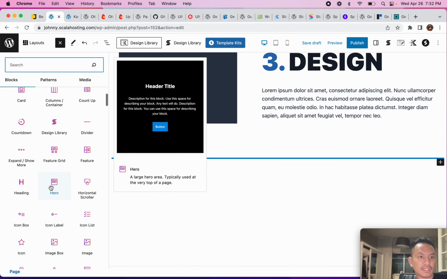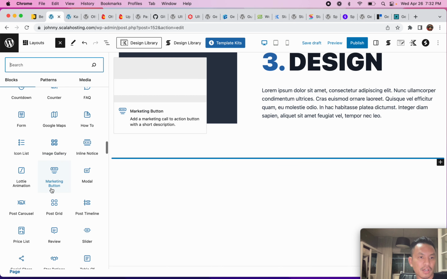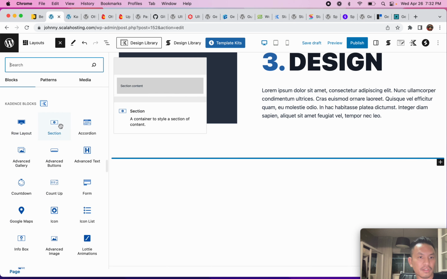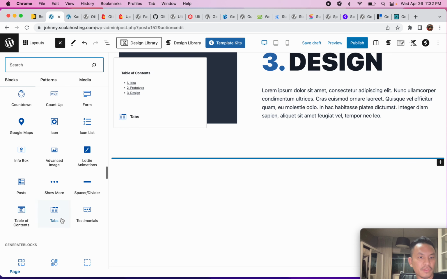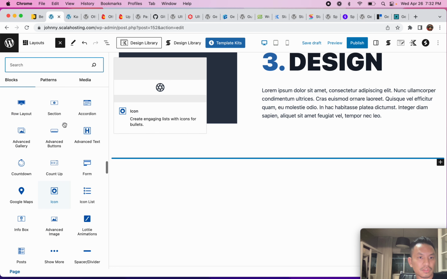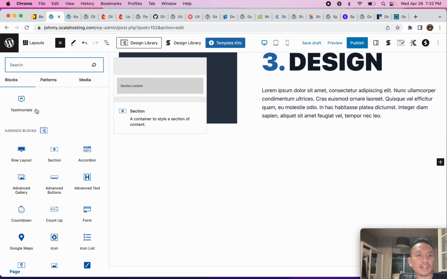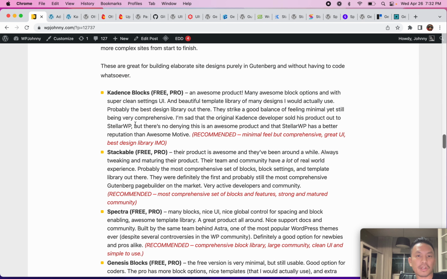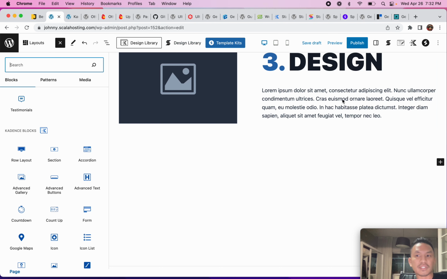And actually, I forgot to cover their block options. Where is it? Okay, here they are. So a lot of stuff for you to use, but not where it's overloading and you've got like 50 options. So that's probably my number one choice if you don't know what you're doing. Okay, now moving on to the next one.